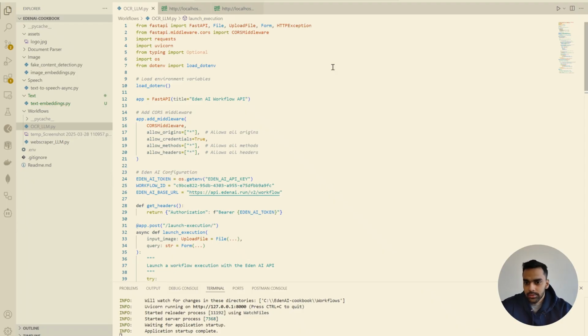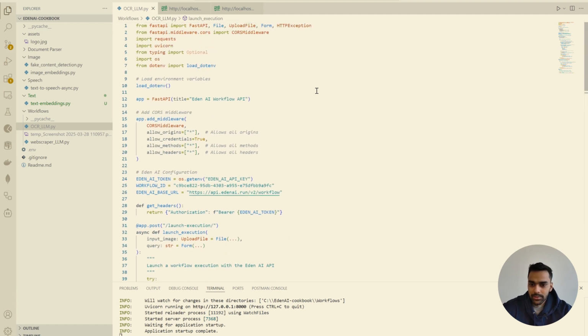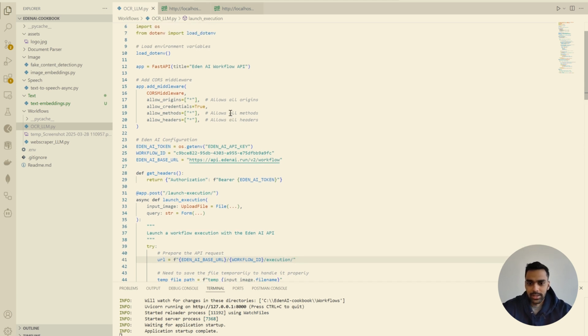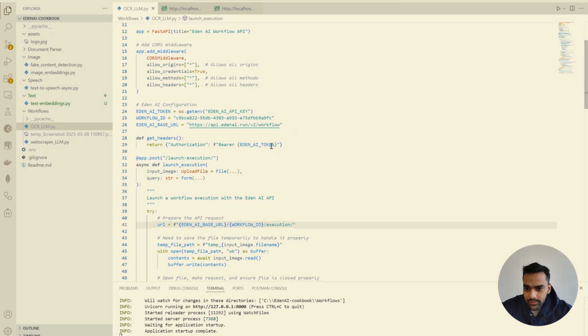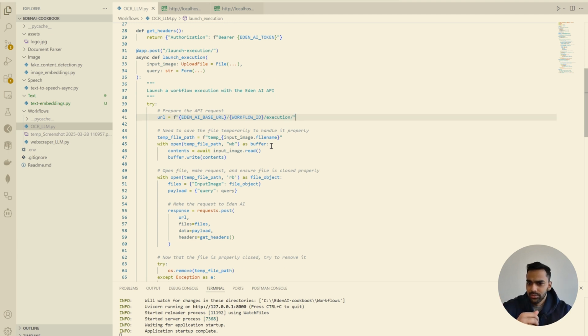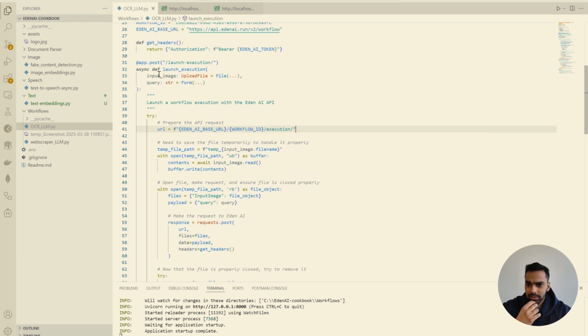Okay. So this is a small FastAPI based code that I have prepared just for you guys to understand. It's quite simple. I have imported all the required libraries and also the API key, which you can get from the AI platform, right? And if you remember, there are two endpoints: one is to launch execution, and one is to get the execution result. So I've just snatched that code and used it here in my project.